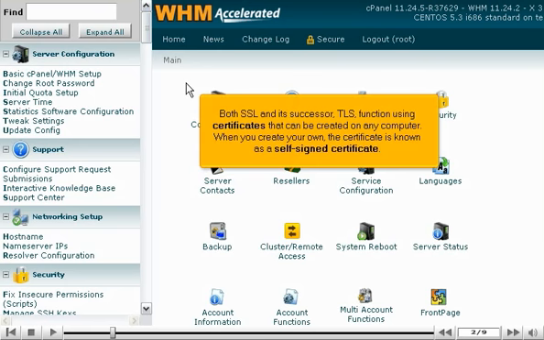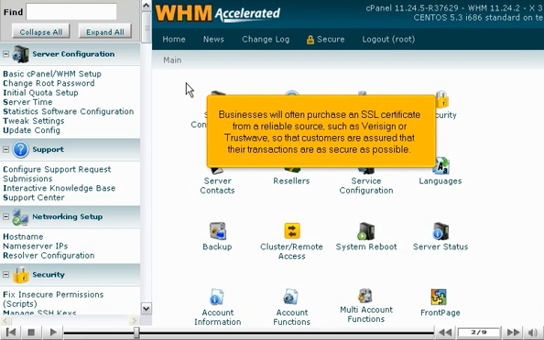Both SSL and its successor, TLS, function using certificates that can be created on any computer. When you create your own, the certificate is known as a self-signed certificate. Businesses will often purchase an SSL certificate from a reliable source, such as VeriSign or TrustWave, so that customers are assured that their transactions are as secure as possible.